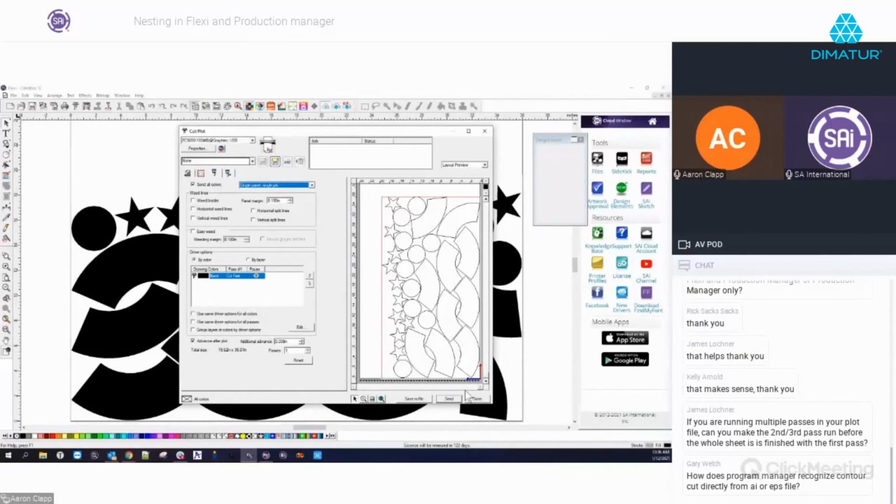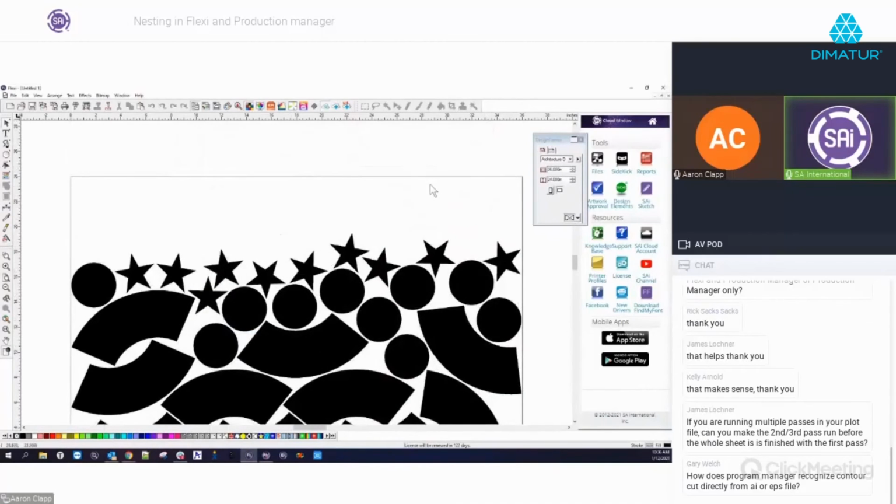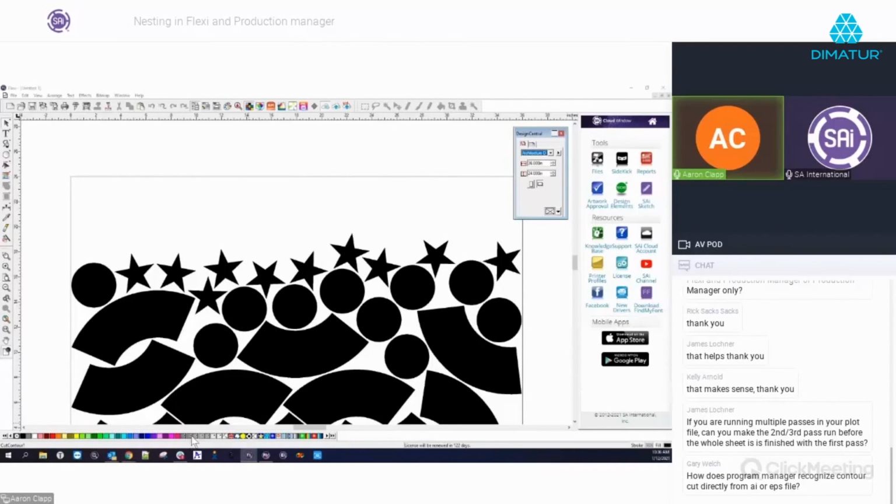Gary asked, how does Production Manager recognize contour cut directly from the AI or EPS file? That's actually a really good question. So the way that works is all you have to do is set up a spot color. In Flexi, if you look at our toolbar down here below, you have all these gray colors that have the little dot on them. The little dot indicates that it's a spot color, and it's just labeled cut contour.